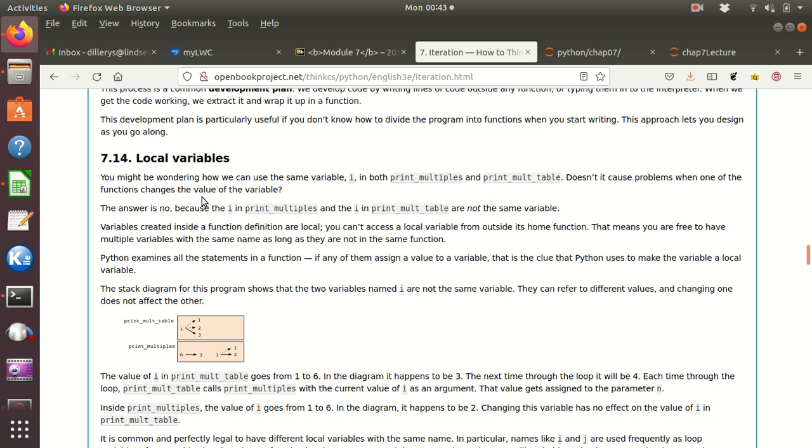All right, 714, they're talking about this idea of local variables, those variables that are inside a function definition versus outside. And they're pointing out down here that they're using i in two different ways: one outside of the function definition and one inside.